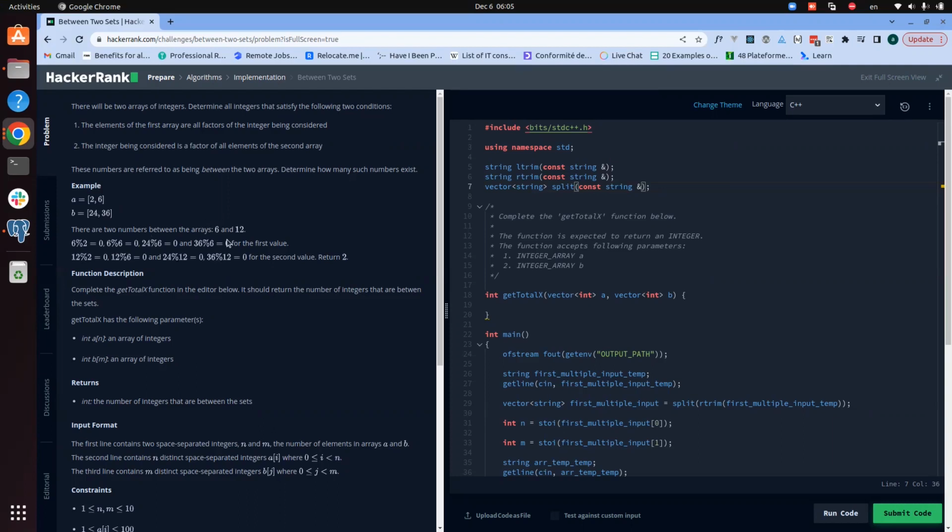We have 6. 6 is actually a multiple of all the elements in the first array. That can be verified: 6 is a multiple of 2, 6 is a multiple of 6. 6 is a divisor of all the elements in the second array. That can also be verified. So 6 respects both conditions, so it's one of the answers. 12 is also one of the answers. So these are some examples of what we need to solve here.